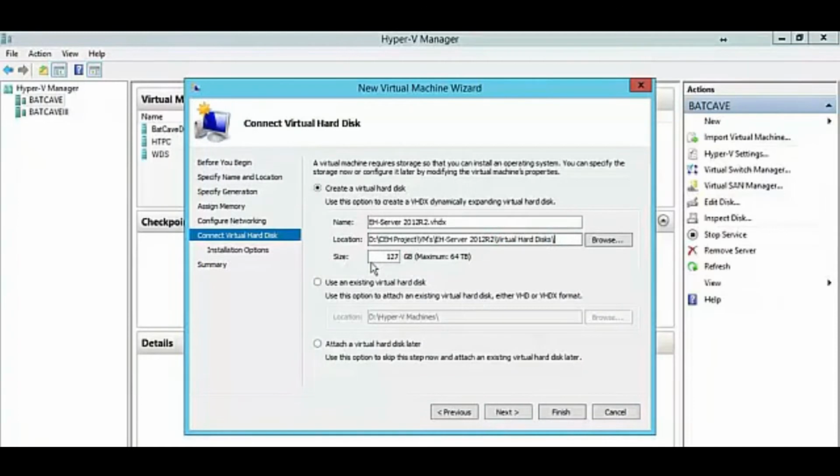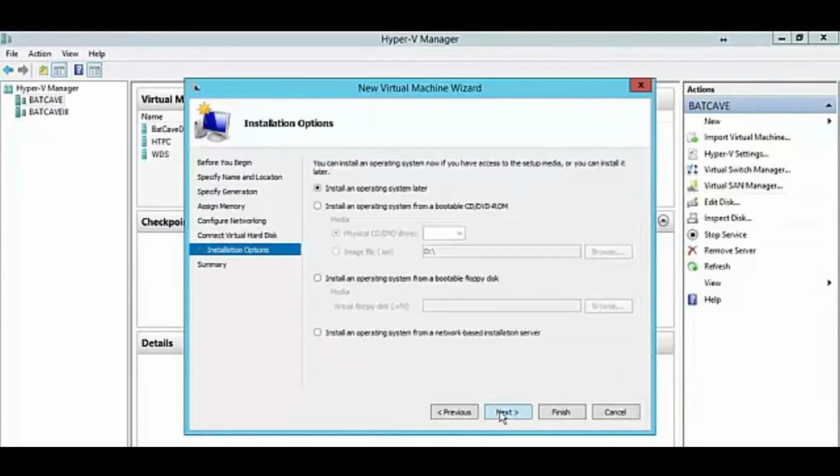It also says how big do you want this hard drive to be. Now, the default for this is a dynamically expanding hard drive, meaning that even though I specify 127 gigs, it's not going to take up 127 gigs on my physical drive. The host OS will only use as much space as the file takes up. But to the virtual machine, it thinks it has 127 gig. So you can actually over allocate. And 127 is the default. That's fine for me. I'm going to go ahead and hit next.